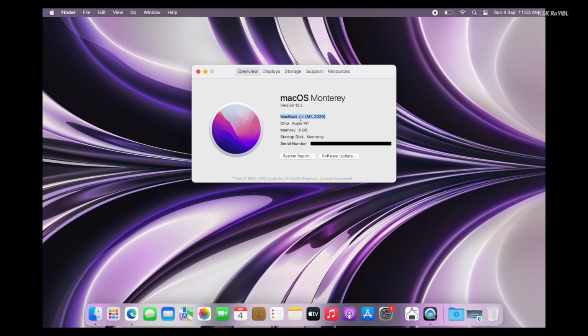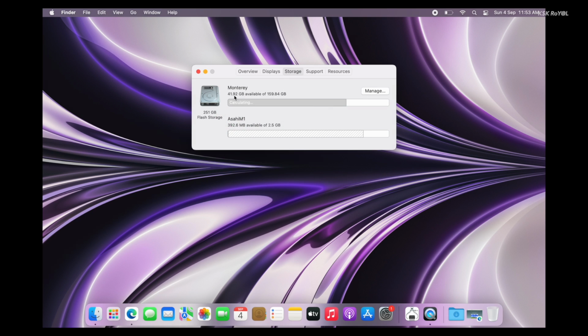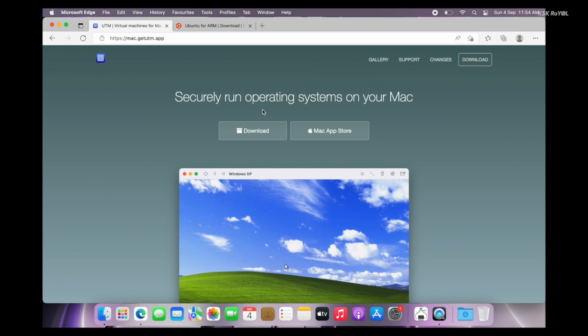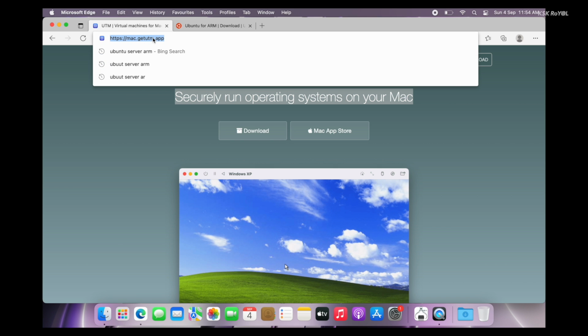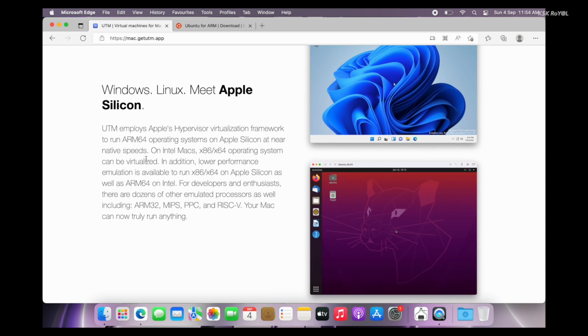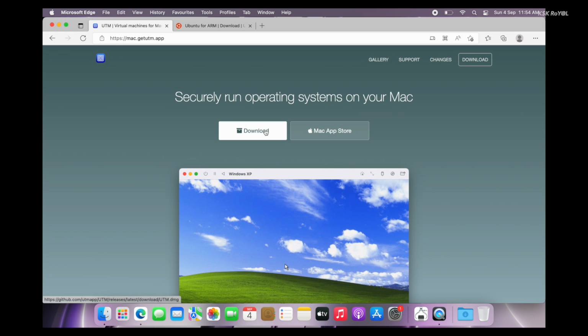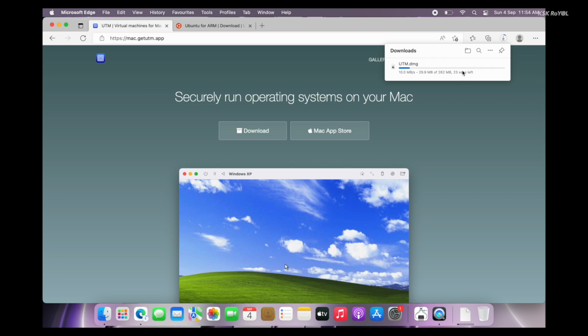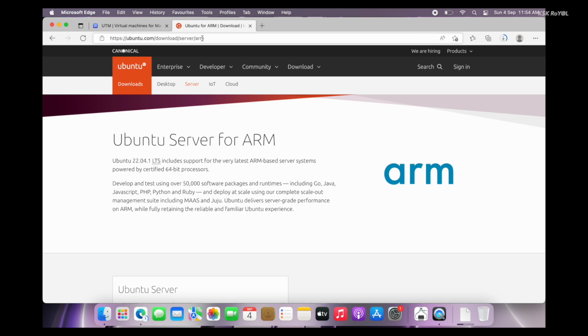To install Ubuntu 22.04 on M1 or any Mac with Apple Silicon, you must reserve 40 GB of free space or more. Then head over to these links using a web browser. Click on the first link in the description to go to this page. Then go ahead and download the UTM application. You can then download Ubuntu 22.04 Server Edition for ARM64 by clicking on the second link.